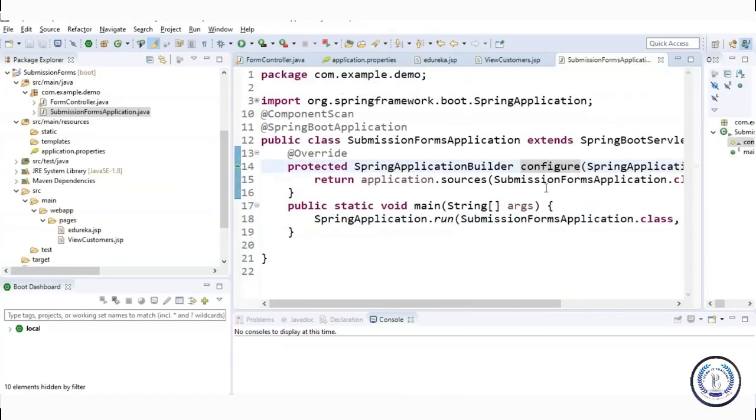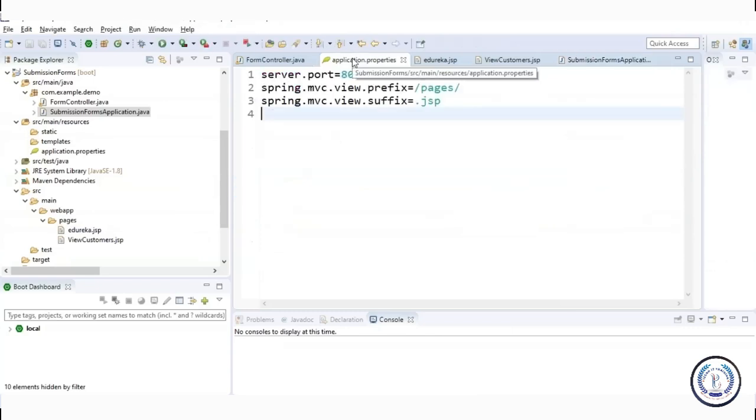So before I execute the code, let me discuss what I've done over here. Let me open all the files. Starting with the application.properties file, I've configured that we should run on port number 8084, and then we have a prefix for pages, that is our folder name, and then our suffix will be .jsp.